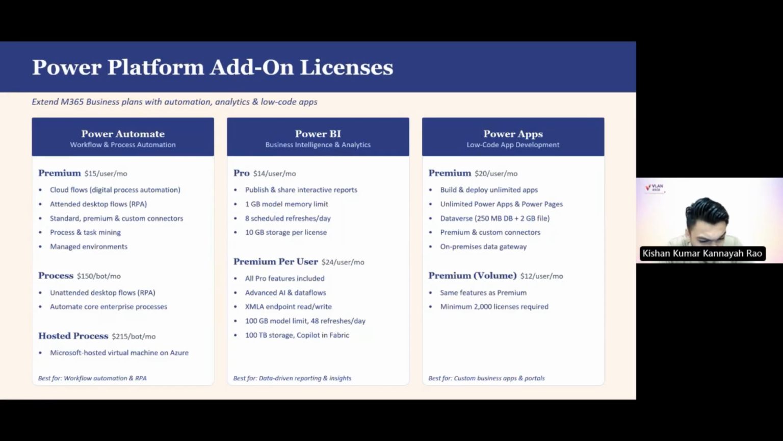So first of all, Power Automate, we have Premium, right? And then the bottom part, I'm not going to touch, that's all enterprise level. So that's just for your viewing purposes. We will only touch base on the first level, right? So Power Automate Premium. Basically, it's $15 per user per month, right?